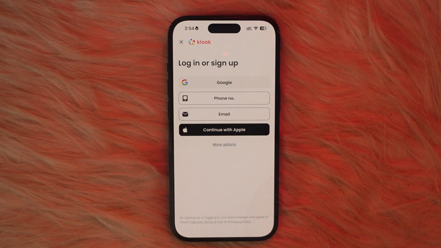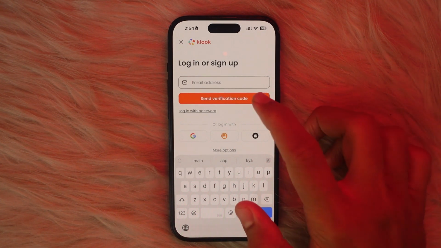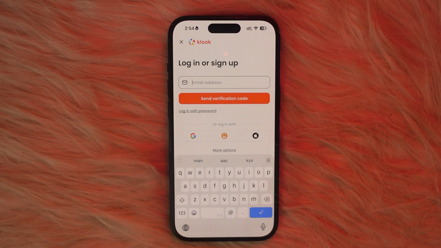To log in into your account, simply tap on email, type out your email address over here, and tap on send verification code. And after you have typed in your verification code, you'll be able to log in into your account.